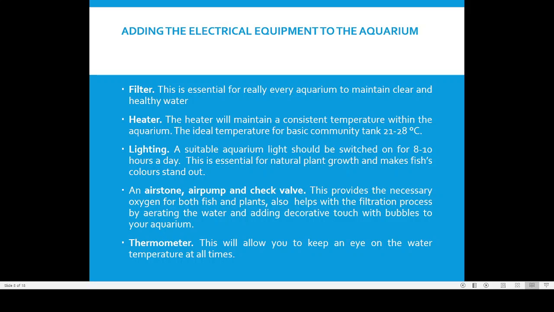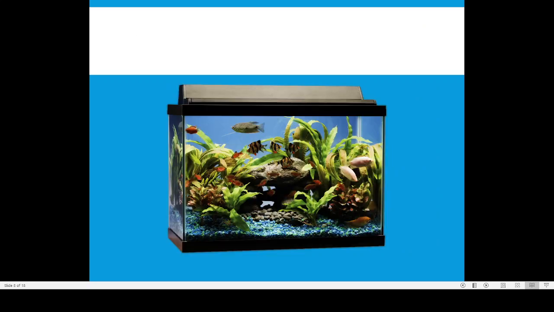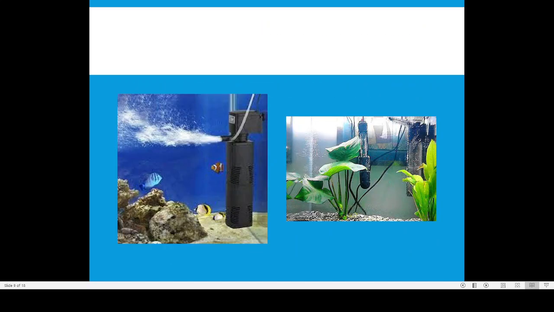Then you can see the air stone, air pump, check valve, etc. There are different devices. These are the devices which are used as a filter, and you can see that through this opening the water will be taken out and purified water will be pumped out. Exactly the same pump is placed there. These are the heater, etc., and the thermometer, etc.